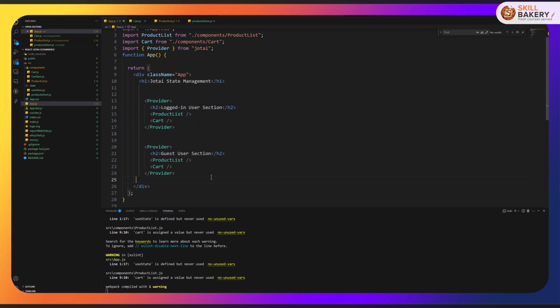And this is pretty much straightforward, as you can see, and easy to use as well. You just have to wrap the components inside the provider tag and everything else will be taken care of by Jotai itself.